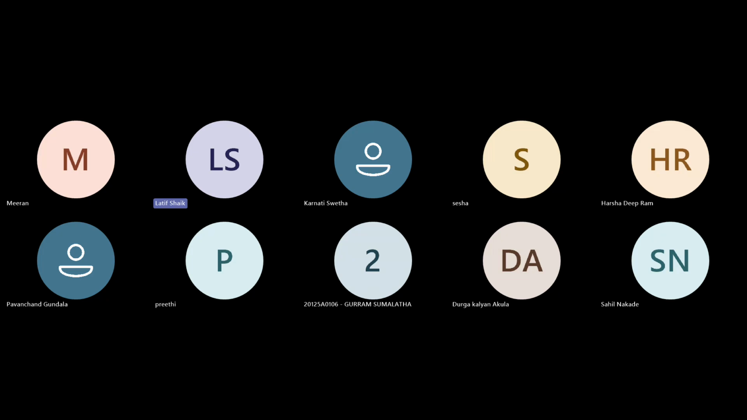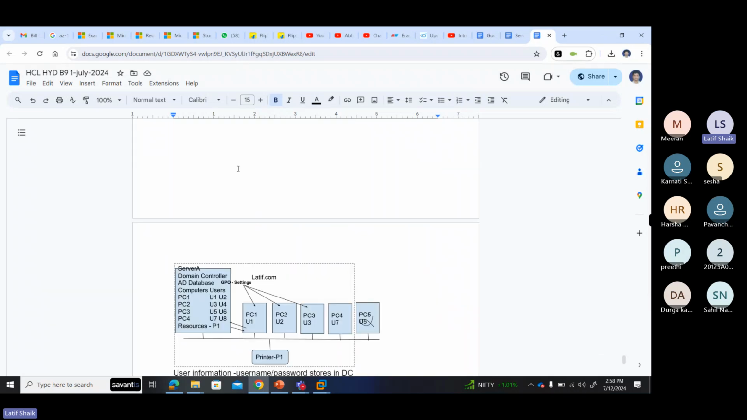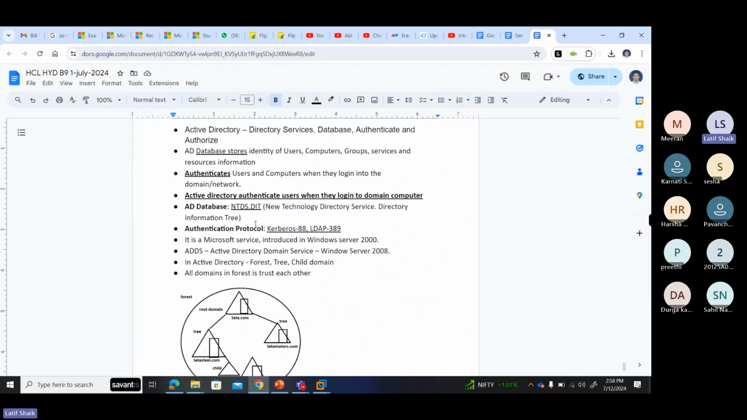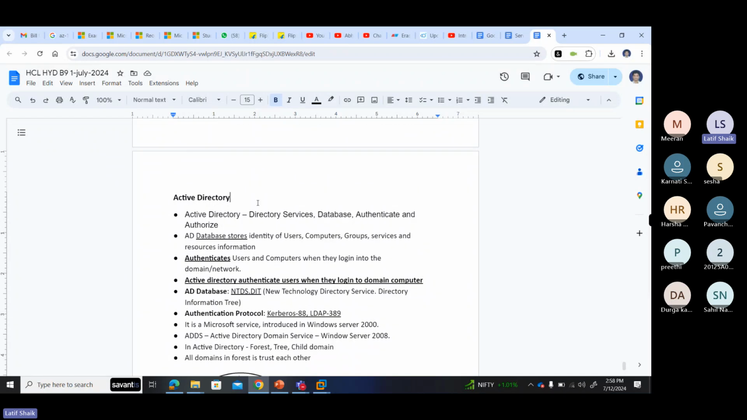We discussed Active Directory and a domain controller. As I said, what is an Active Directory? It is a directory service. A domain is a logical administrative boundary of users and computers. So devices in the network can be controlled by a domain controller in the domain.